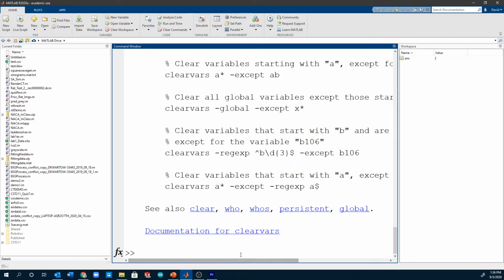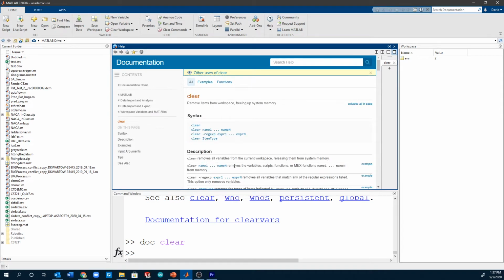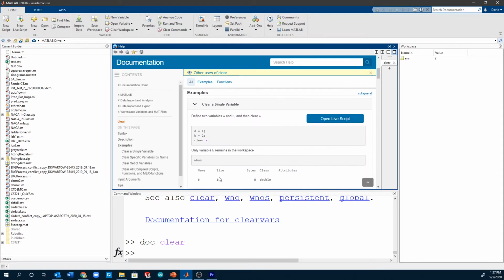Now, what if we want to see more information? We can say doc clear. Typing doc will open the MATLAB documentation for that command. Now we can scroll through our documentation and it's going to have information about how it works, and then it's going to have some examples.